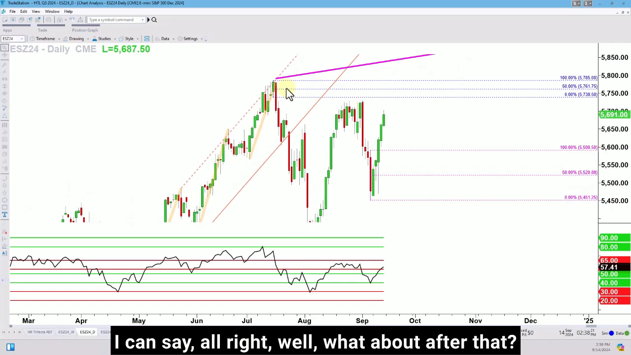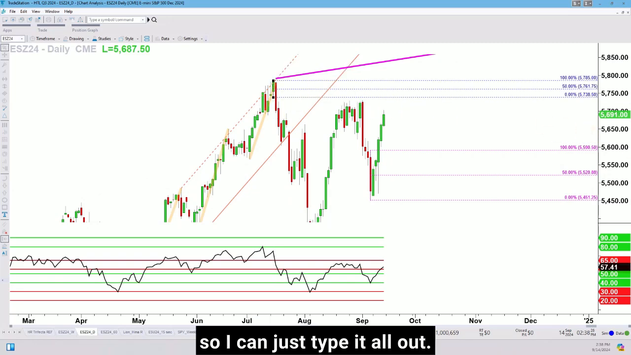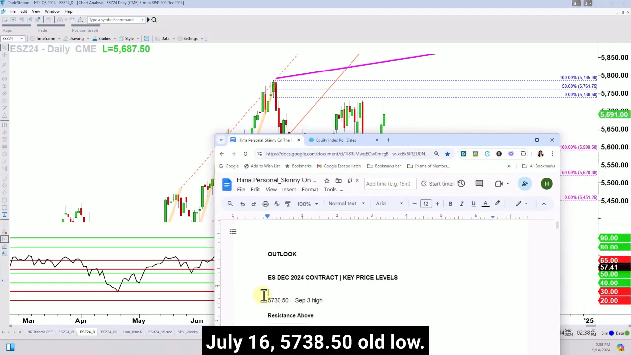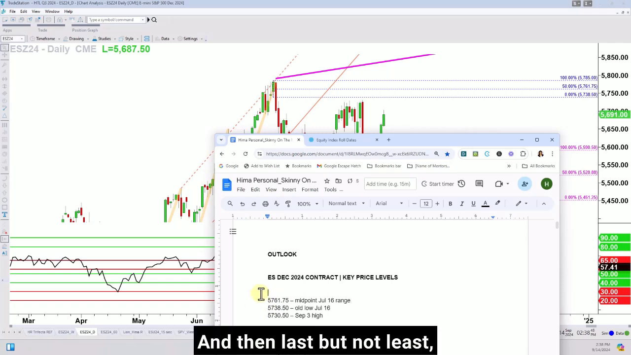And I can say, all right, well, what about after that? This is all important, right? This entire range. So I can just type it all out. What's the date? July 16th. 5738.50, old low July 16th. 5761.75, midpoint July 16th range. And then last but not least, 5785, July 16th contract high. So that is a pretty good amount of resistance to start with.